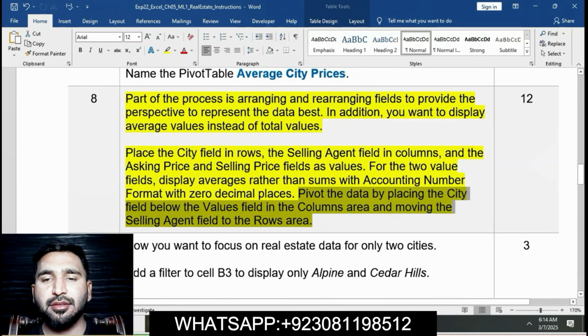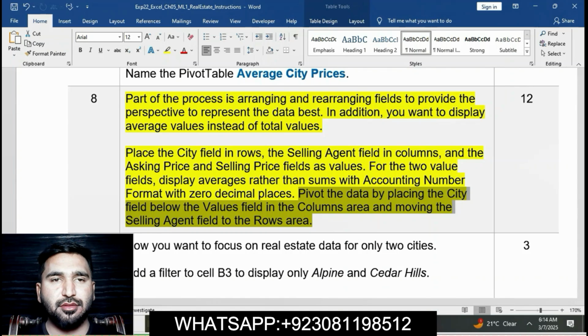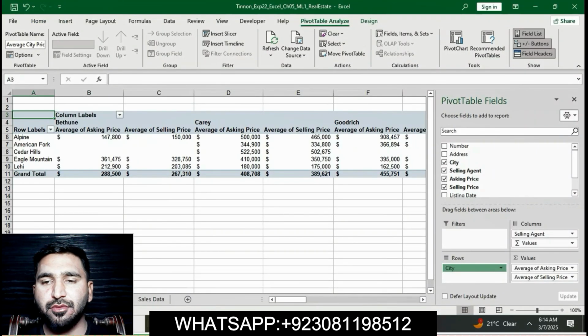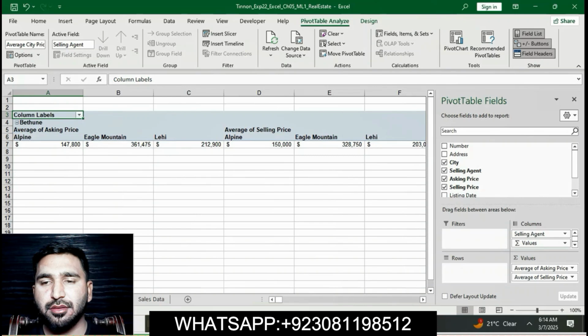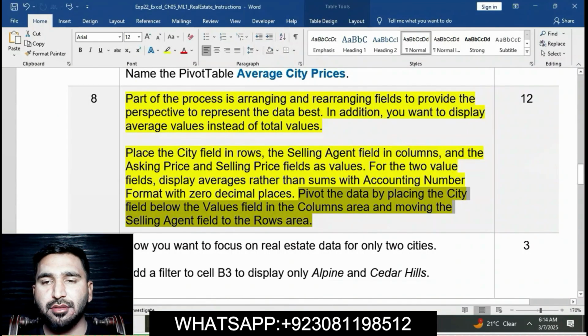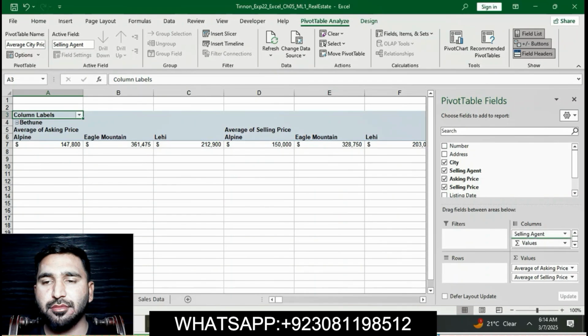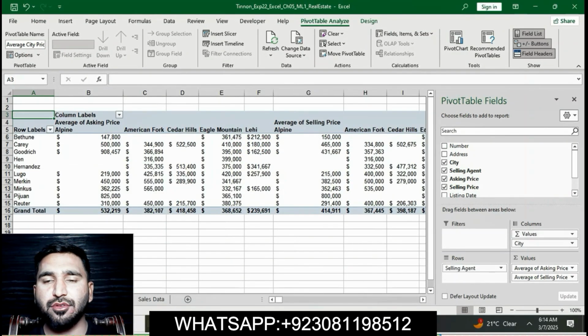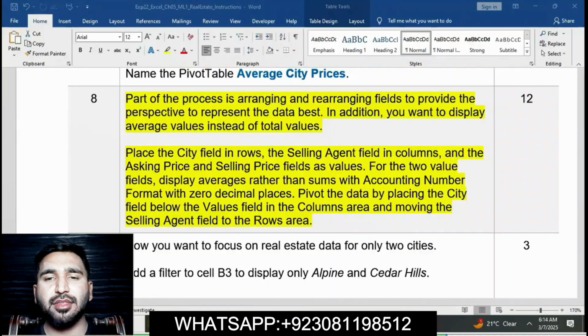Pivot the data by placing the city field below the values field in the columns area and moving the selling agent field to the row area. We will place the city field in the column area, below the values field, and then move the selling agent to the row area. This is done now. I have completed this question.